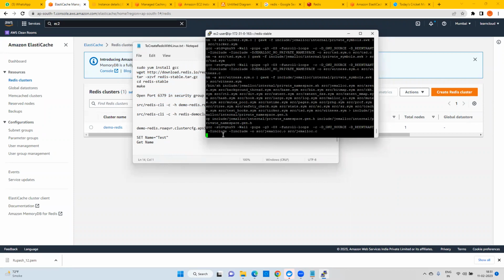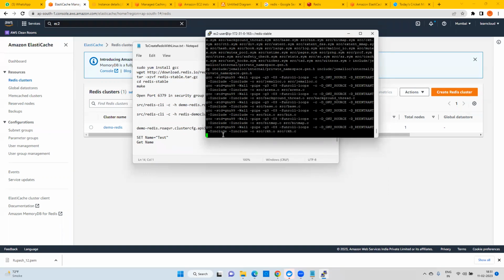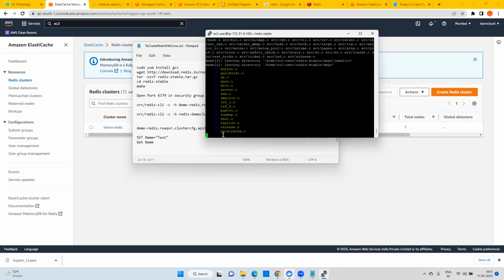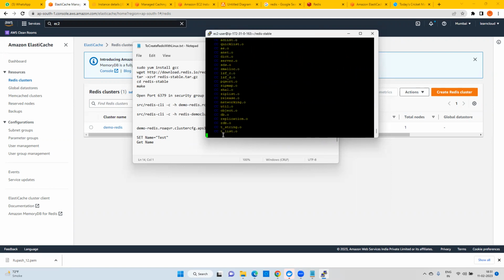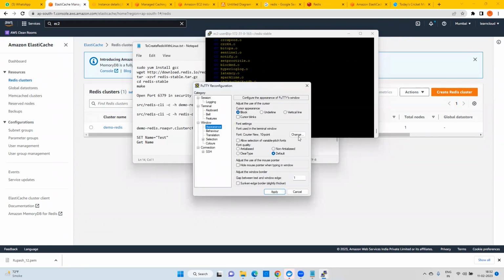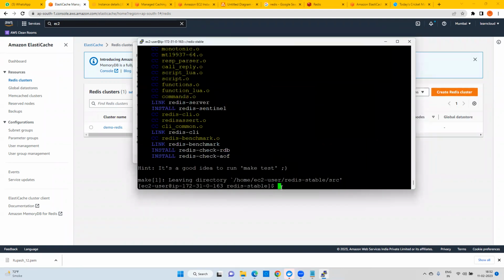This should be done. It should be done quickly now. This generally takes 1 or 2 minutes of time. Let me change the size of it. Change settings, appearance, change. Let's make it 16. Yeah, now it is ready, right?